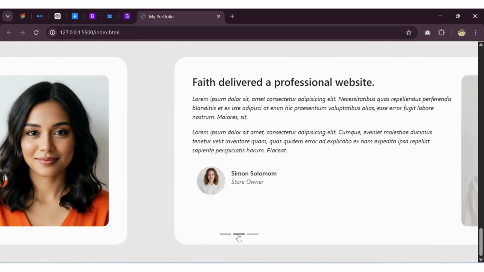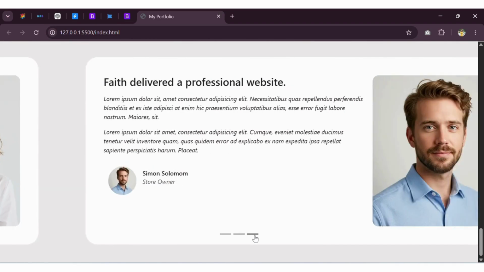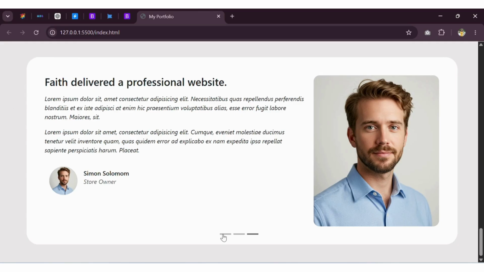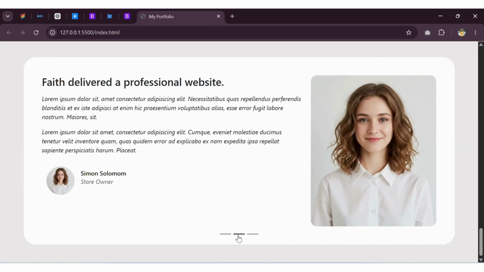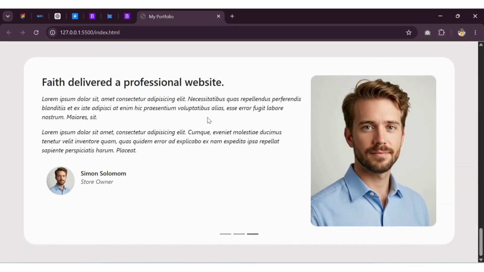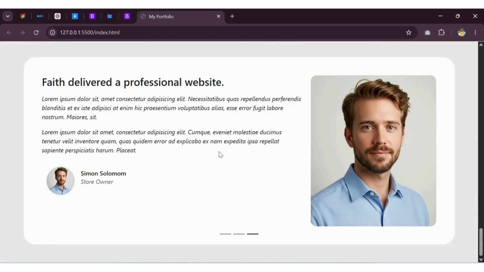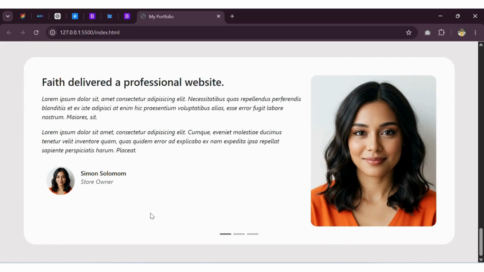So that's how you can style your picture carousel. Doesn't matter what was given to you originally, you can change it to whatever you want. You can have your own custom styling inside the Bootstrap carousel, like we have done here.